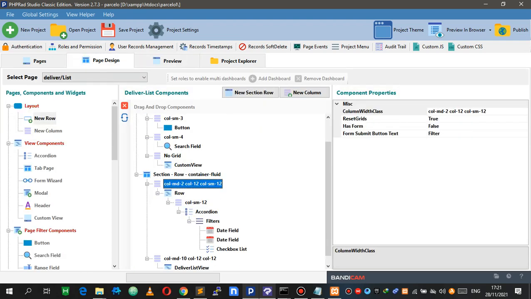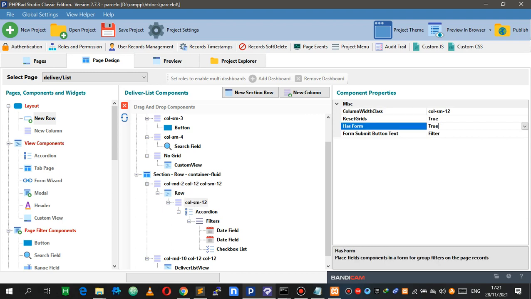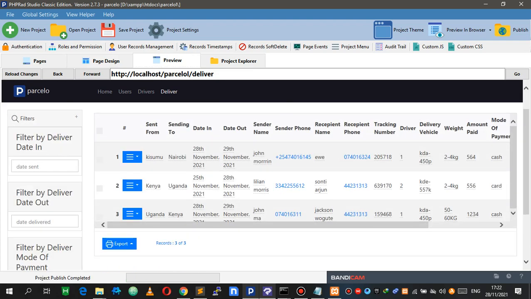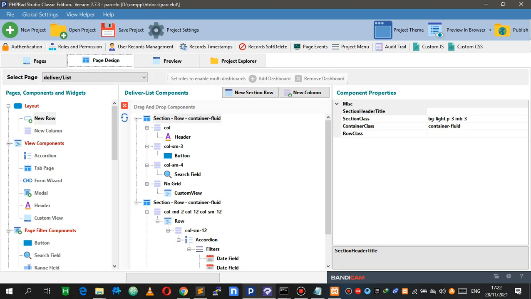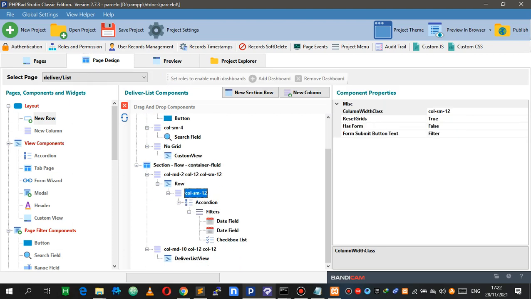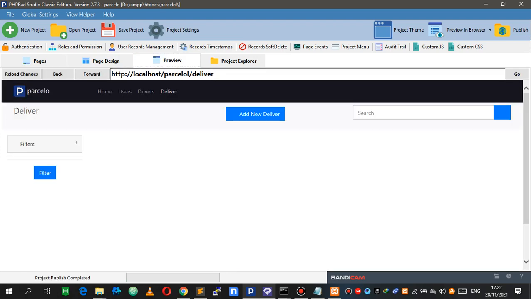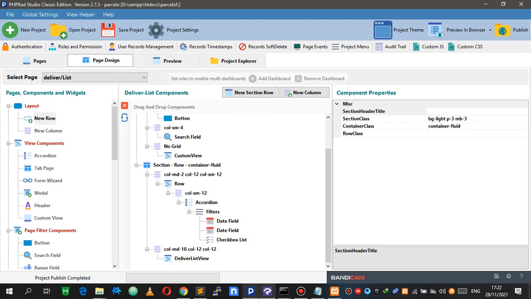Let's see what we are not doing. Collect, has form is false. Row. Column, has form is true. Okay, let's set that to false first and see what we get. Alright, so that button disappeared. Now let's go back and set has form to true. Okay, still outside the filter. Let me see what you're doing. Oh yeah, so that's the issue.